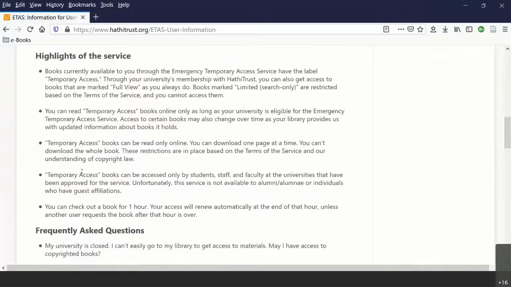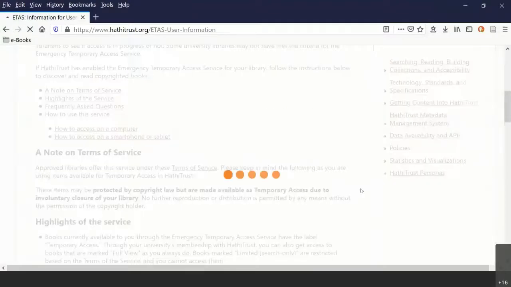And it says right here under highlights of the service, books currently available to you through the emergency temporary access service have the label temporary access. You can read temporary access books online and can only be read online. You can download one page at a time. You can't download the whole book. And you can check out a book for 1 hour. Your access will renew automatically at the end of the hour unless another user requests the book, and it automatically renews the book. So that is the deal with these books.